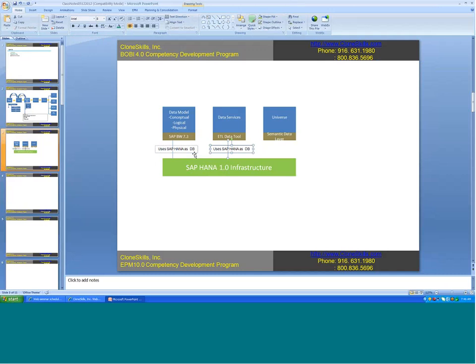Data services can use HANA as a source and target data store. That means it can read and write data into HANA. So when you want to bring data from HANA into data services and then wherever you want it to go, you can use this. Basically it uses HANA as a source and target data store. This one uses HANA only as a source data store, not the target. That means it can read data directly from HANA. So these are all connected to the HANA infrastructure.